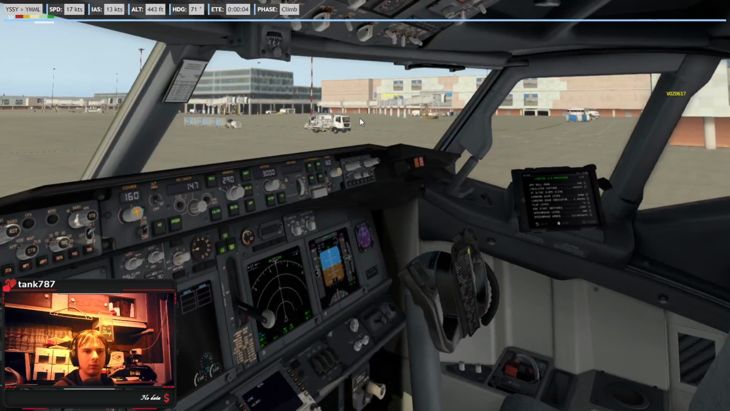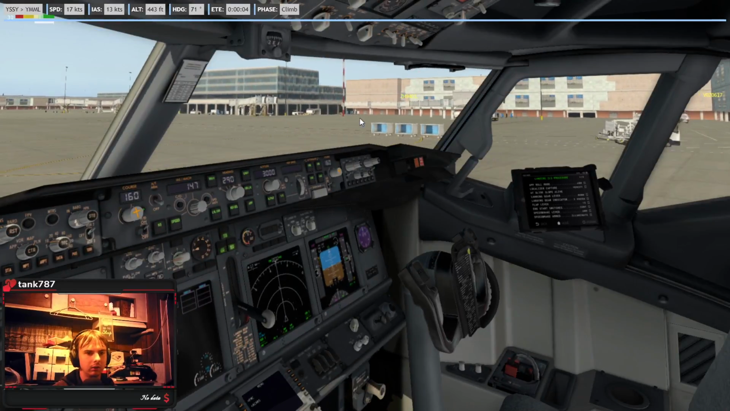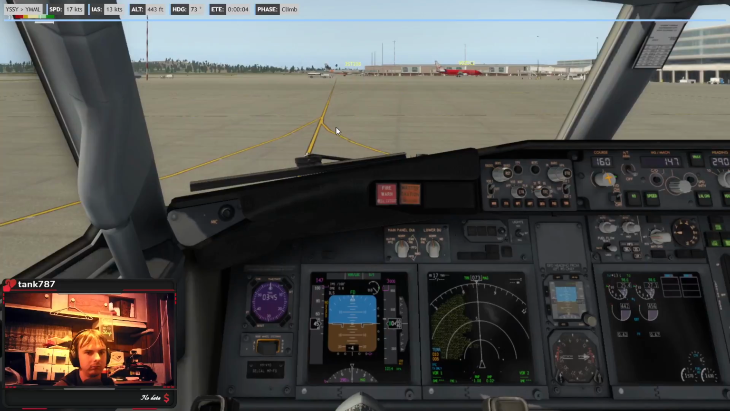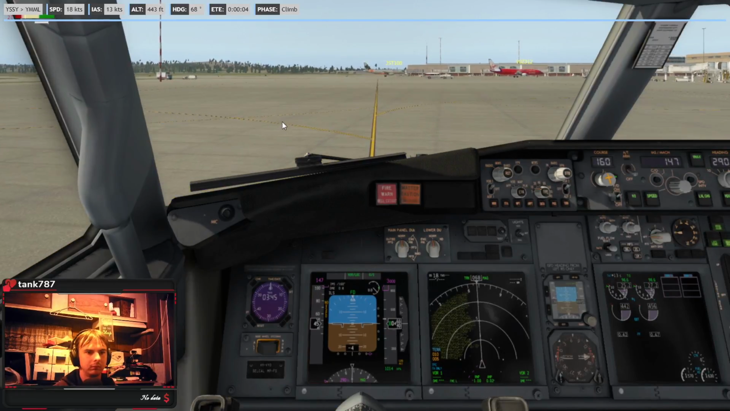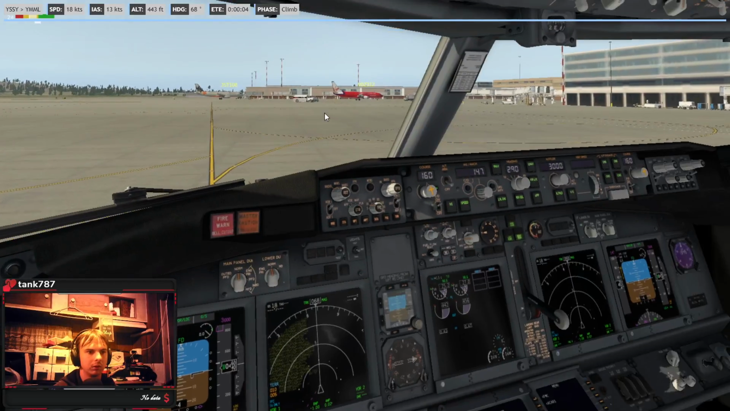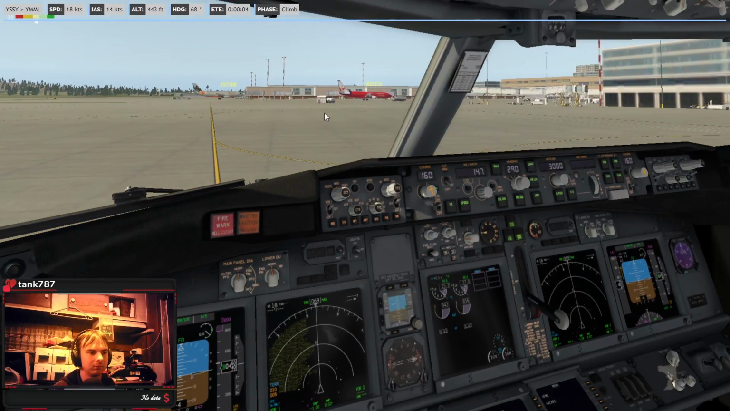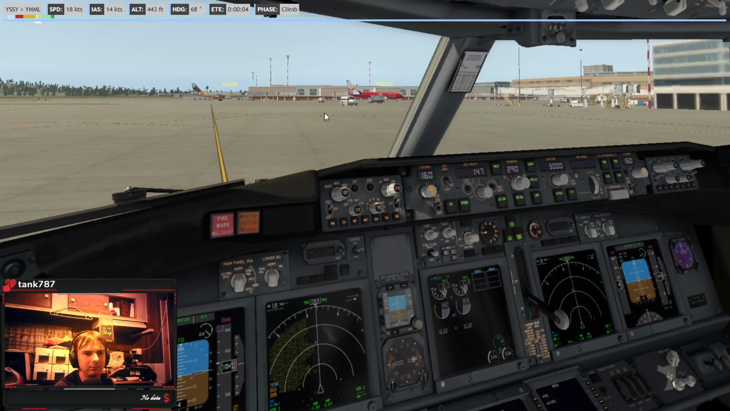Moving past Delta 10, 11 and 9 here. Why is there a Virgin aircraft on the Qantas ramp? Ah, well.